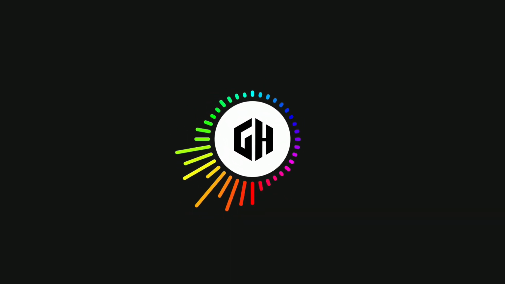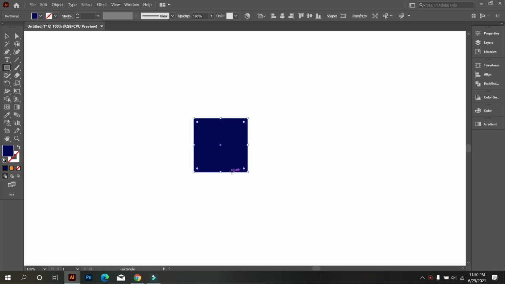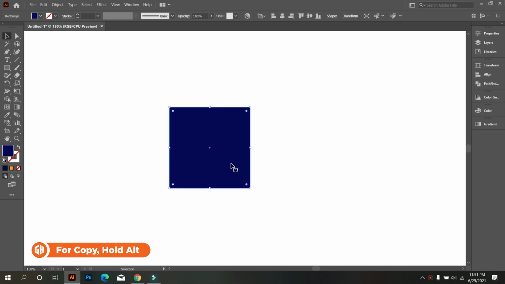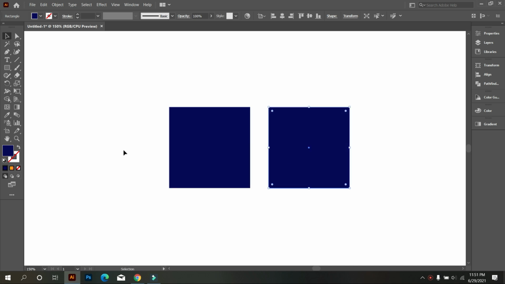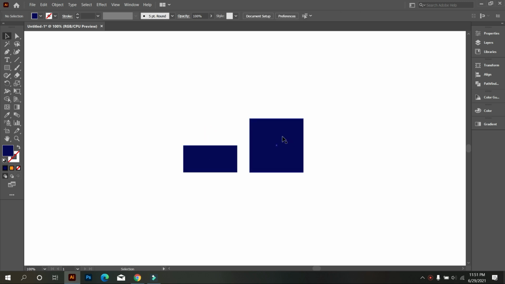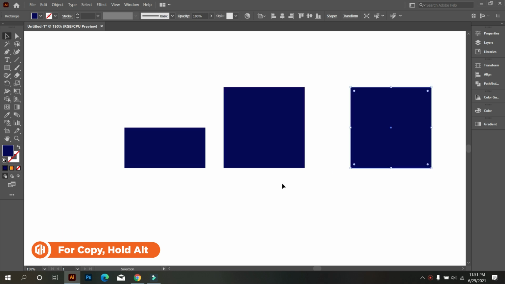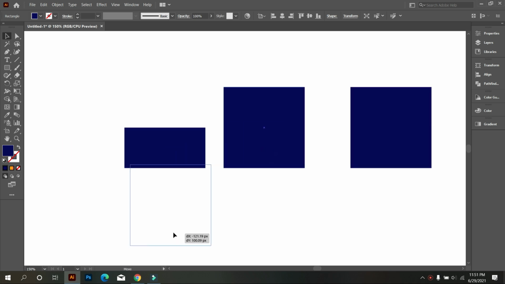So let's start the video. First take a rectangle tool, and draw a square. Now copy the square by holding Alt. Make the square half. Now match the square with half square.